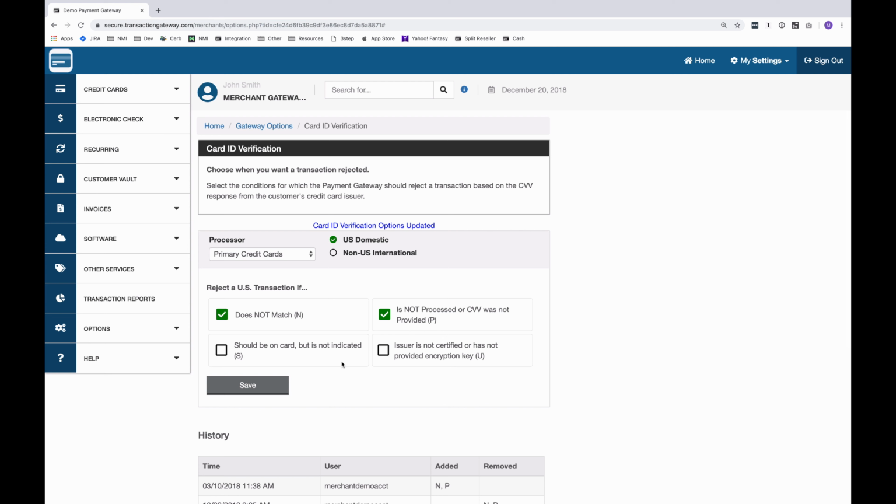The other 2 rules down here are much less common. This is should be on the card but is not indicated. So basically the bank says the CVV should be there, but it was not provided in the transaction. And this one is an issuer is not certified or has not provided encryption key. Most likely these first 2 are going to cover all cases.